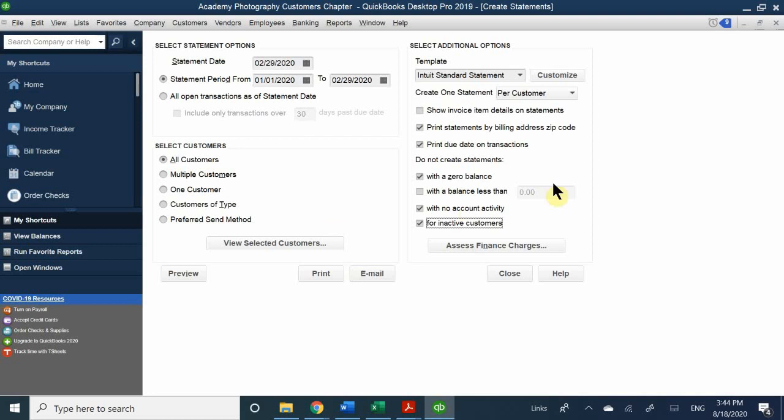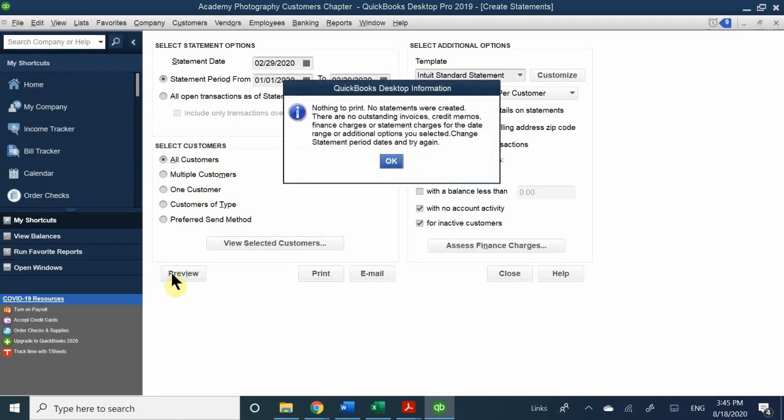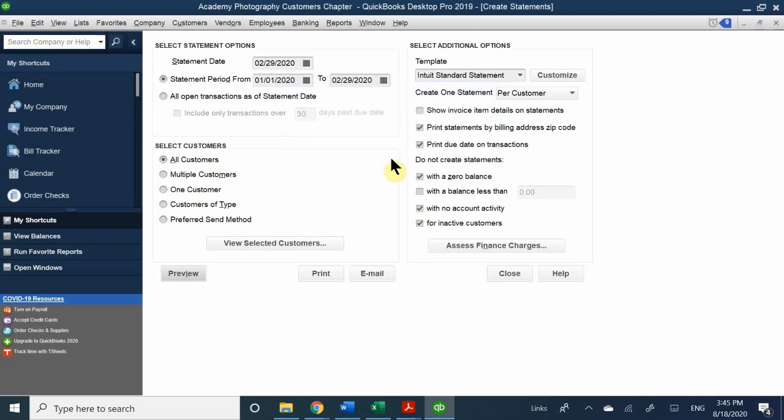Okay? Then once we've done that, we're going to go ahead and preview. And it's going to give me this window. I'm going to click OK. Oh, what did it say?